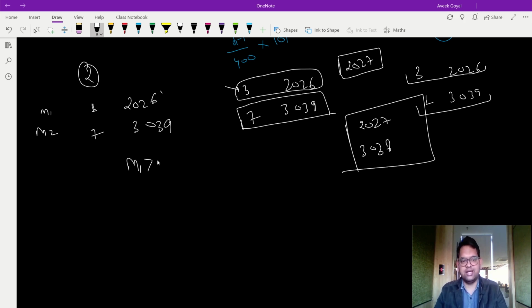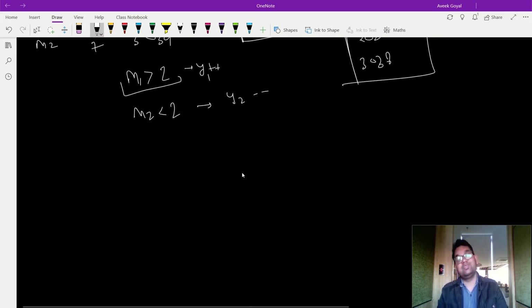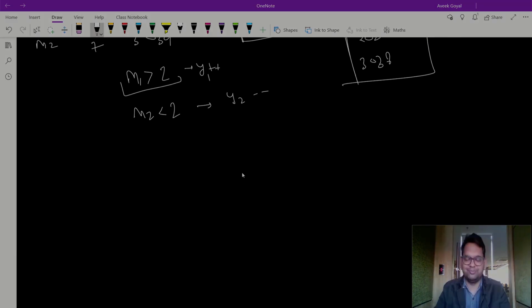So if M1 is greater than 2 and M2 is less than 2. If M1 is greater than 2, then we will increment the year. And if M2 is less than 2, then we will decrement the year. And then we are going to have the new Y1, Y2 values and the same procedure will be followed up. So many observations, many cases in this particular question. But a really interesting question. Fine. So let's now see the implementation.